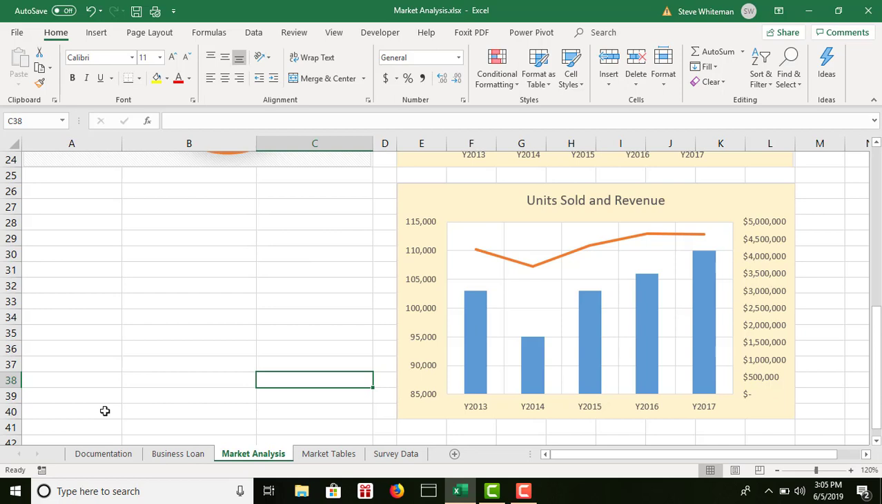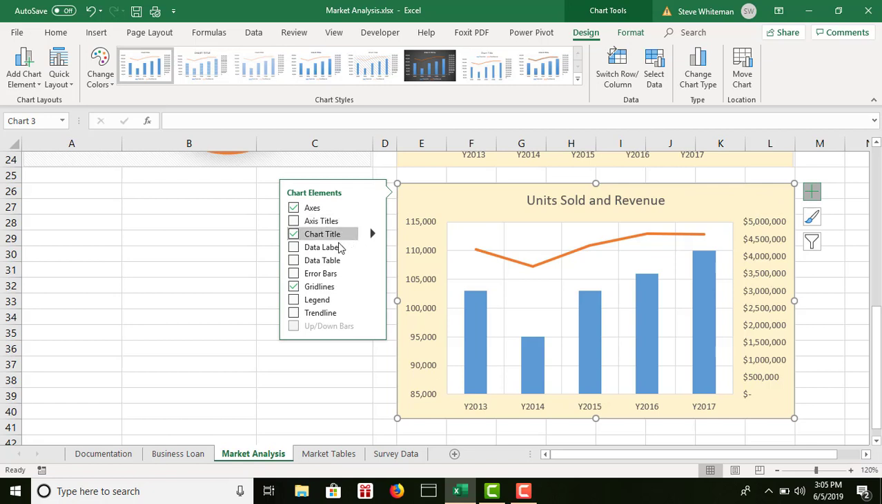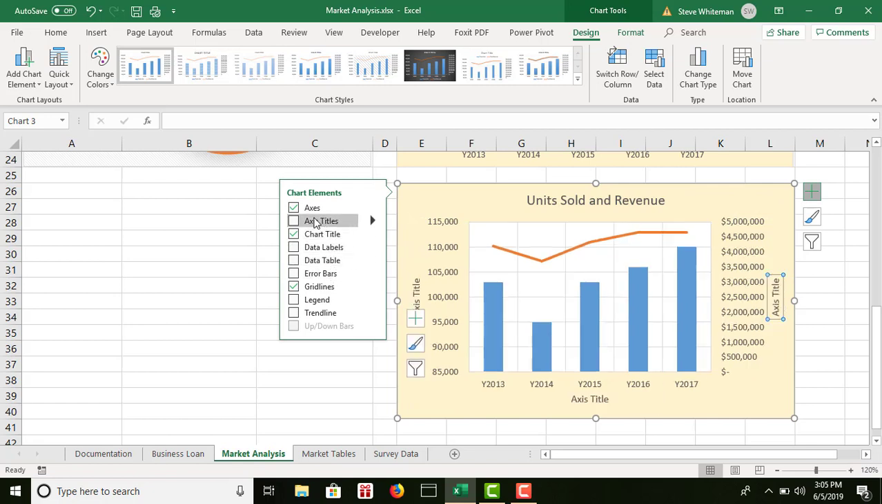Step 12, add axis titles to the primary, that's my left over here, and my secondary vertical axis with the title. Okay, let's do that first. So I'm going to click on my chart. If you didn't click outside of it, you're fine. But then we're going to click on Chart Elements. And I want to click on Axis Titles. And notice that I have two available to me, the primary and the secondary axis.